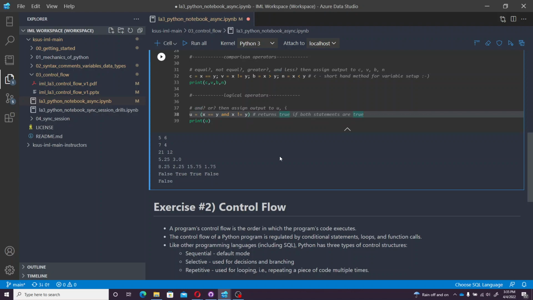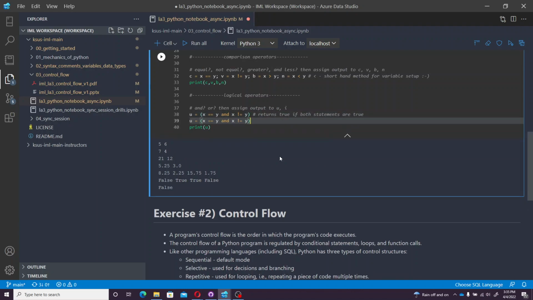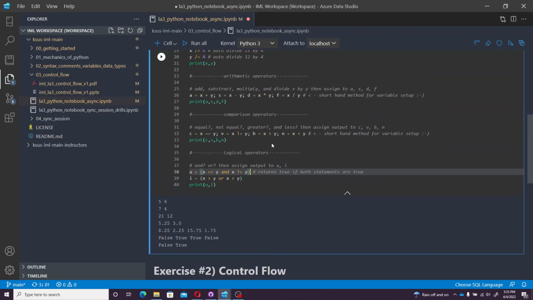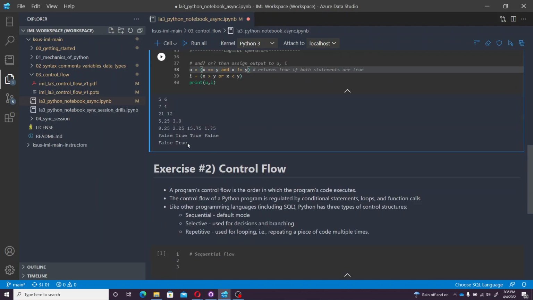Next up, I want to write this out on a separate line and not on the same line, just for clarity here. I'm going to create another variable called i, and in this case, I'm going to do an or. Let's do greater than, and then less than. Let's print u and i, like this, and run this. Okay, so I'm going to get a false and a true in this case.